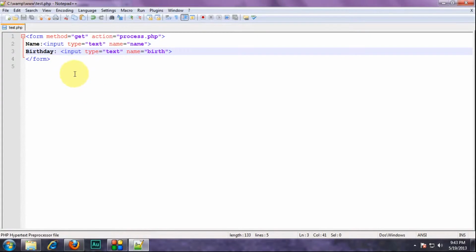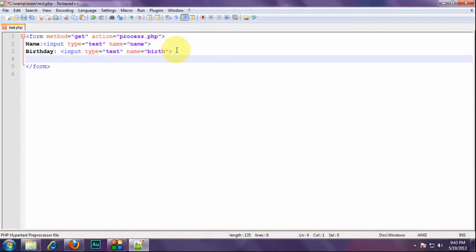Now just see how the form looks. It will be simple, name and birthday. The name input value is here, and the birthday input value is here. Now we need a button which will submit the given information. So I will put an input field. The type will be submit.